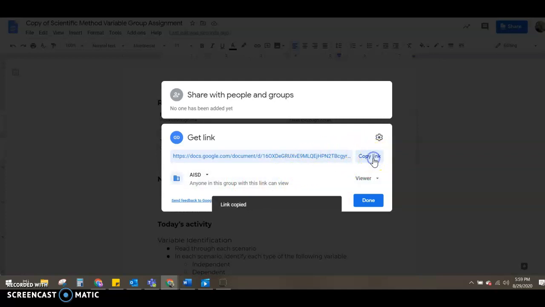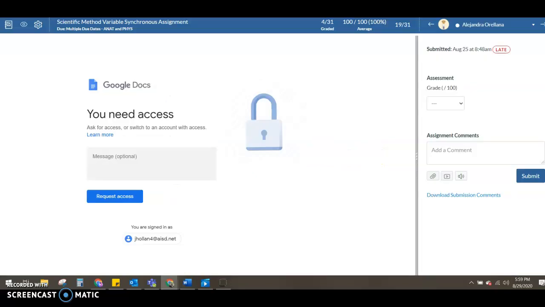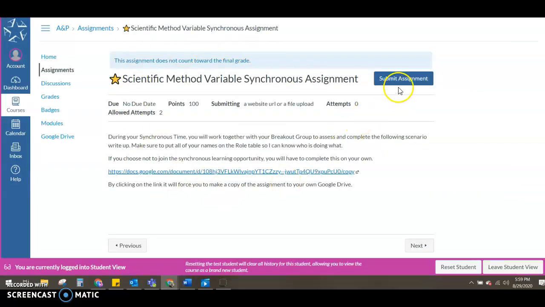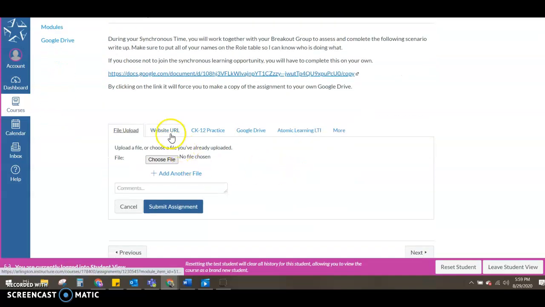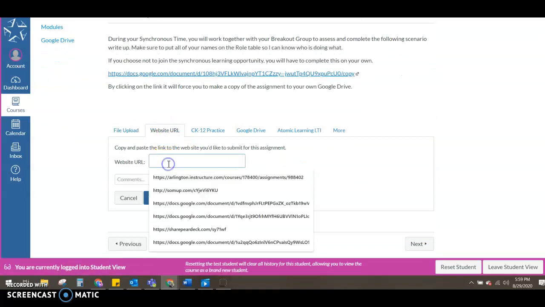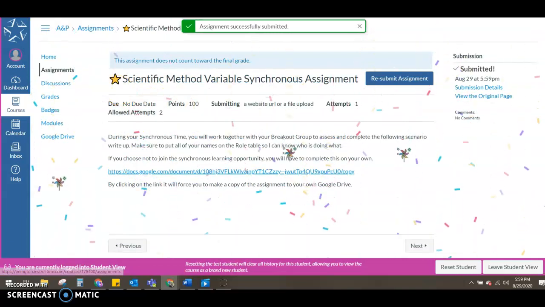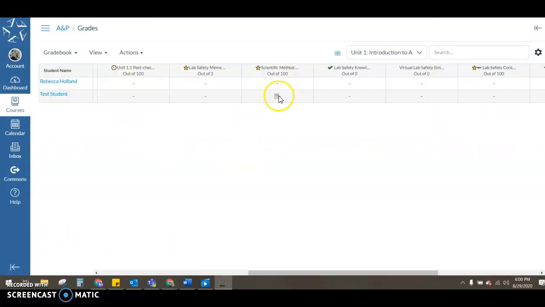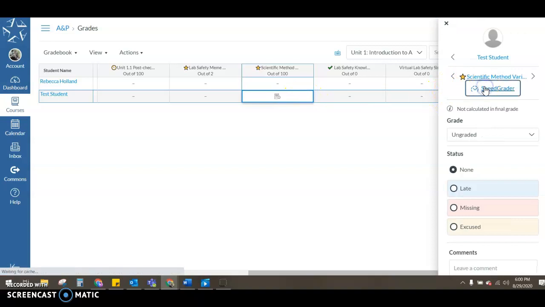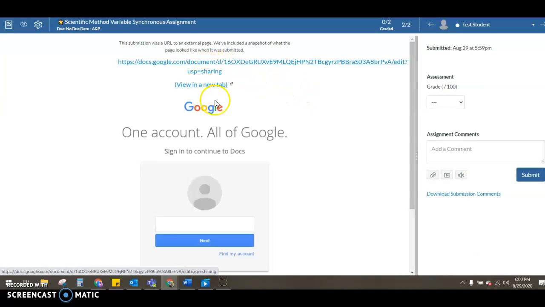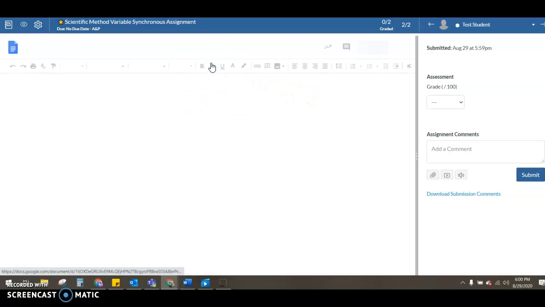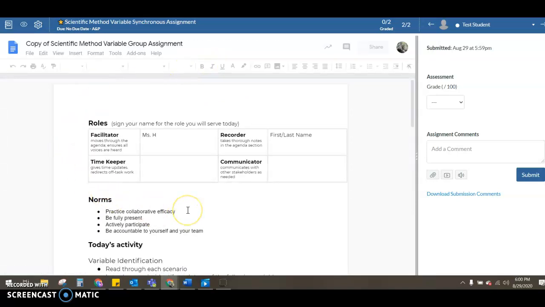So I press copy link and I go back here to Canvas. Let's assume that I'm done with this. I press submit assignment. I want to do a website URL, and then I submit it. Yay, confetti. Alright, in my gradebook, I see this whenever it has been submitted. So I'll go here, and let's see if I can see it. Yep, I pressed it, and this is now what I can see.